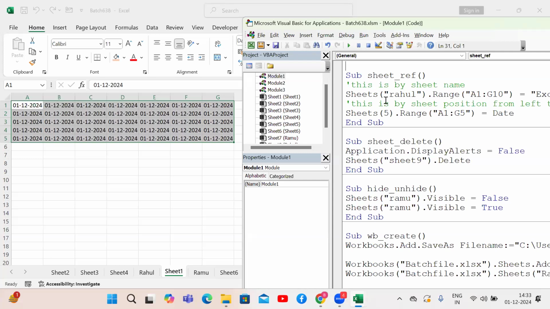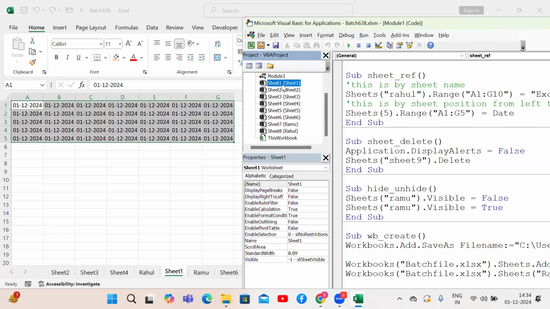What is the smallest tab called? This one. This is the project window. However many workbooks you open, it will create that many projects. This is batch 638, related to this book only. If I open one more workbook, I can see one more project with that workbook name. If I open 3 workbooks, I will be getting that many projects. Project window. Second, Properties: whatever sheet you are activating, it will give that sheet's properties. And the code window is where we have to write the code.